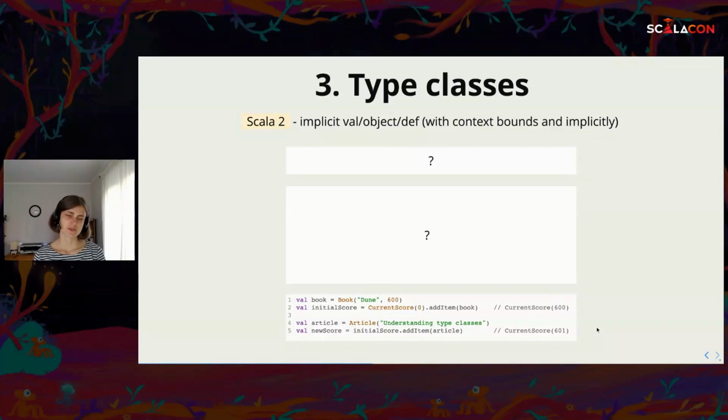So how can you achieve it? If only book and article had a common parent, or a trait, we could define some kind of a score method in it and let the subtypes implement it according to what the logic should be for each of them. But unfortunately, in this case, it's not like that. They are two totally unrelated types. We cannot make changes to them, we cannot make them implement any traits, and so on. So what do we do?